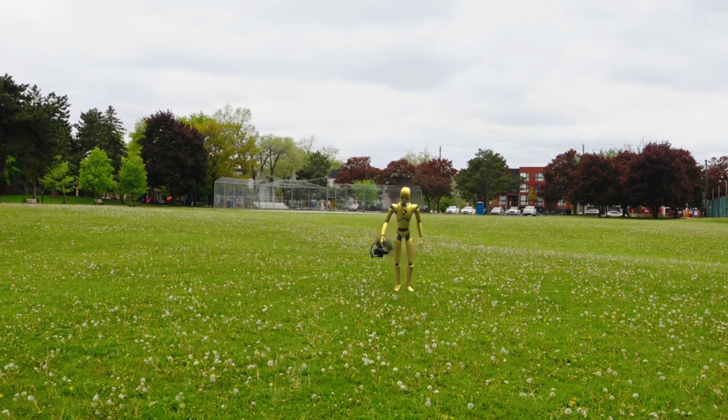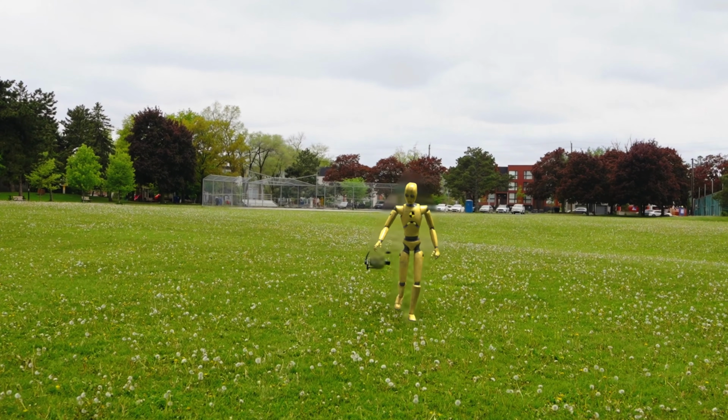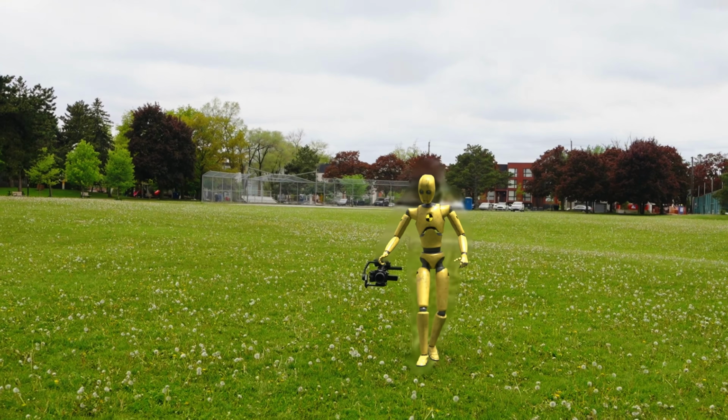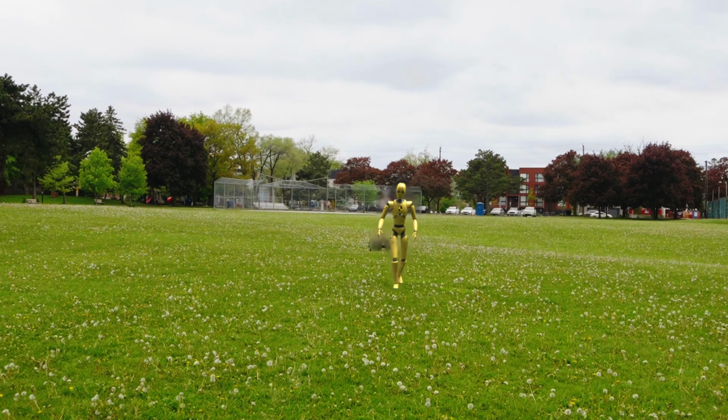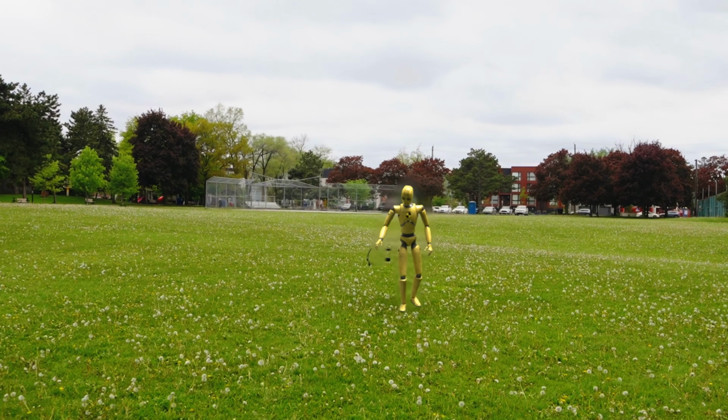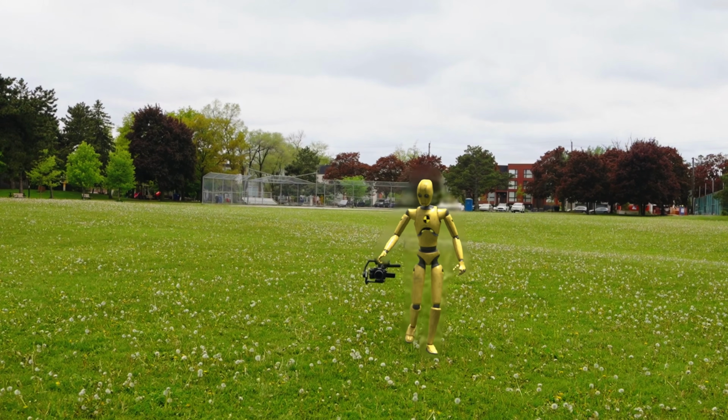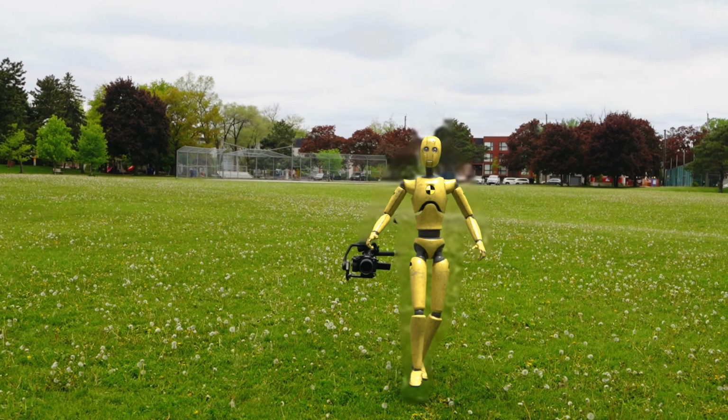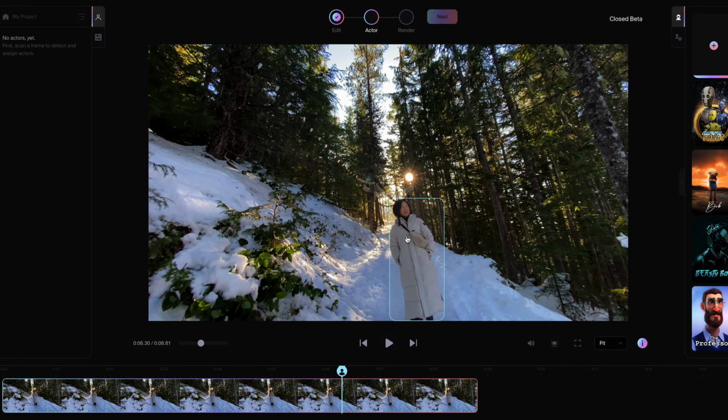You can also see though that there is a little bit of a blur around the edge of the character. But overall, I think it's pretty good. And the lighting, I think it matches the scene pretty well too. Yeah, let's try a different one, a little bit more complex, and see how this does.